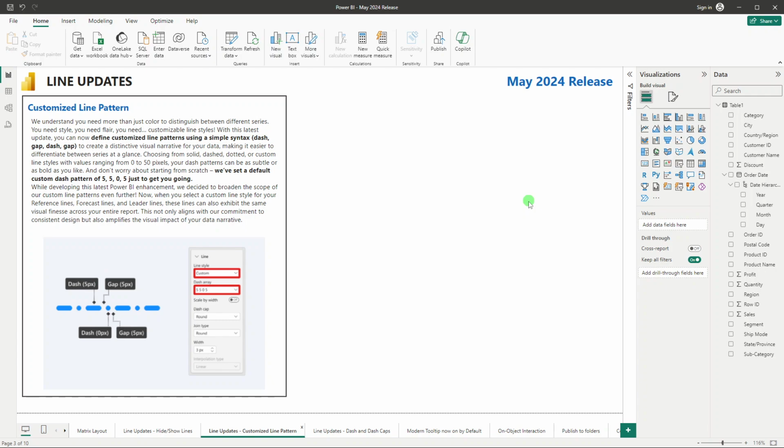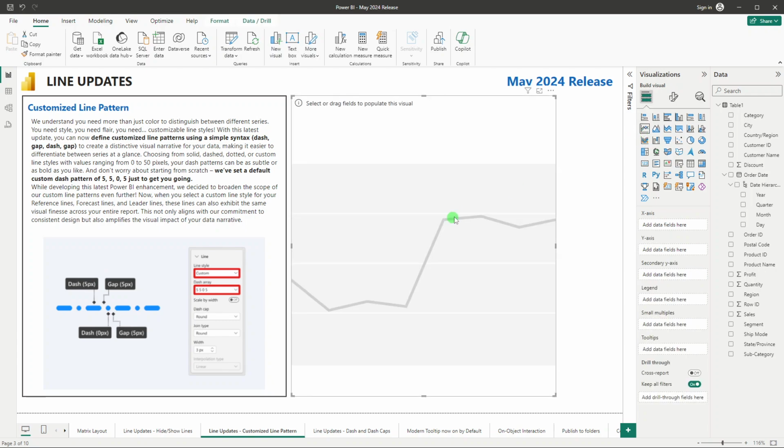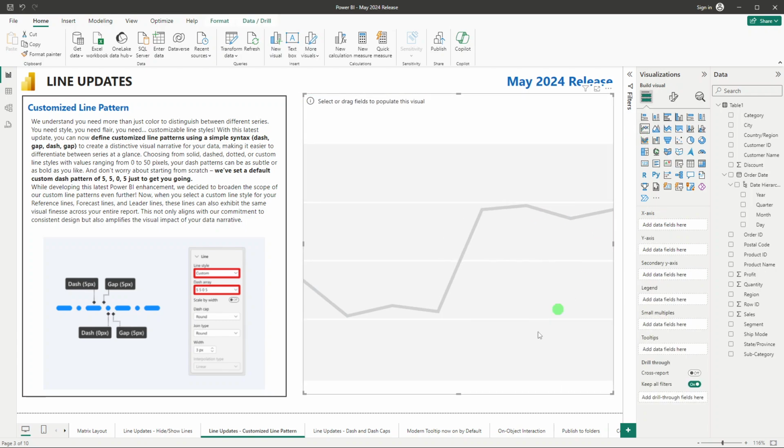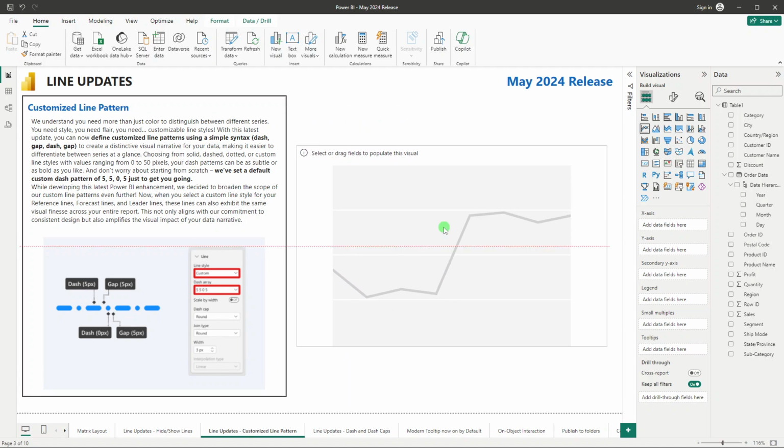So I will show you what actually has been done. I will create a line chart over here. I will take this particular line chart and try to create it over here and show it.